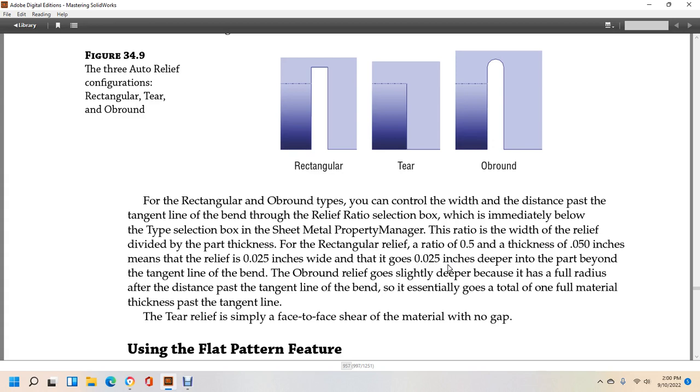The relief ratio selection bar is immediately below the type selection bar in the sheet metal property, and it is the ratio of the width of the relief divided by the part thickness for the rectangular relief. If the ratio is 0.5 with a thickness of 0.05 inch, that means the relief is 25 thousandths of an inch wide, and it goes 25 thousandths of an inch deeper into the part beyond the tangent line of the bend. The obround relief goes slightly deeper because it is a full radius after the distance of the tangent line of the bend, essentially going a total of one full material thickness past the tangent line. The tear relief is simply a face-to-face shear of the material.